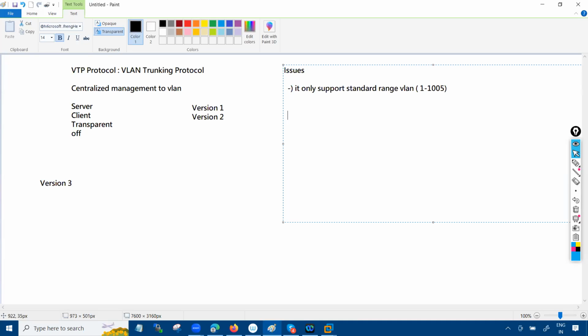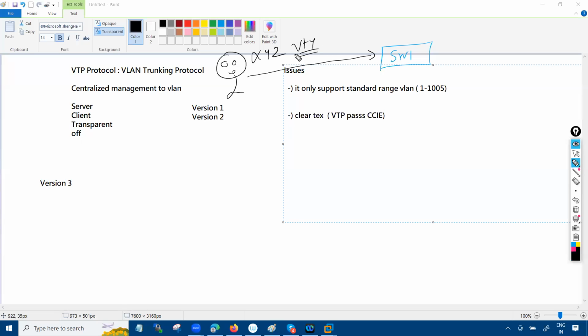The second issue with version 1 and version 2 is authentication. Authentication is in clear text. For example, if I put a VTP password on the command line, say the VTP password is CCIE, and I apply it on switch 1, after some time another person, XYZ, tries to log into this box because they have telnet access. They took access of this device, and they can easily see the VTP password that you have configured. So that's not secure, right?